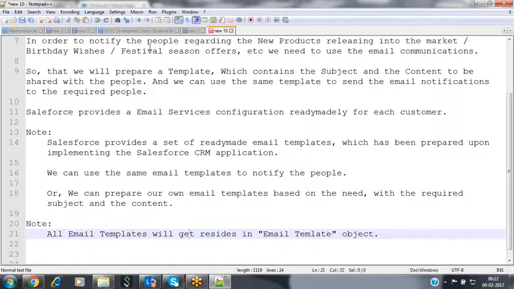So this is the email template object available to you here. It is a single word. Inside this email template object, all the email templates reside. They may be ready-made, the standard ones given by Salesforce, or they may be created by you also. All the email templates reside inside this table itself.